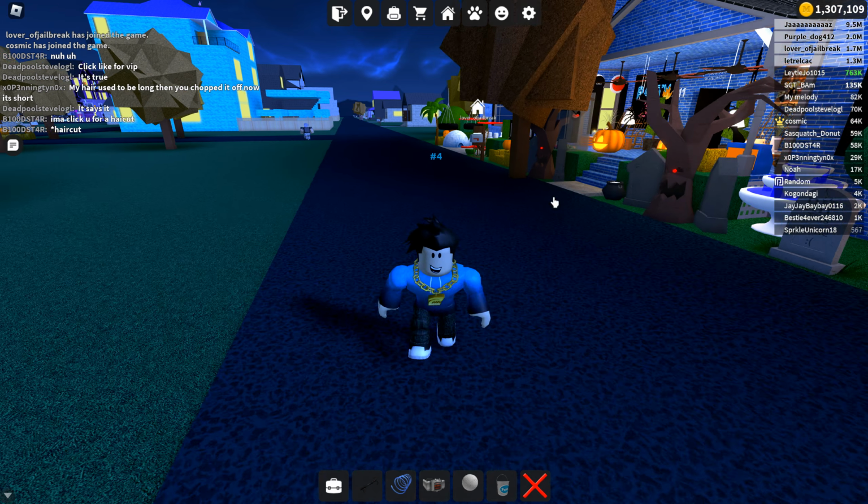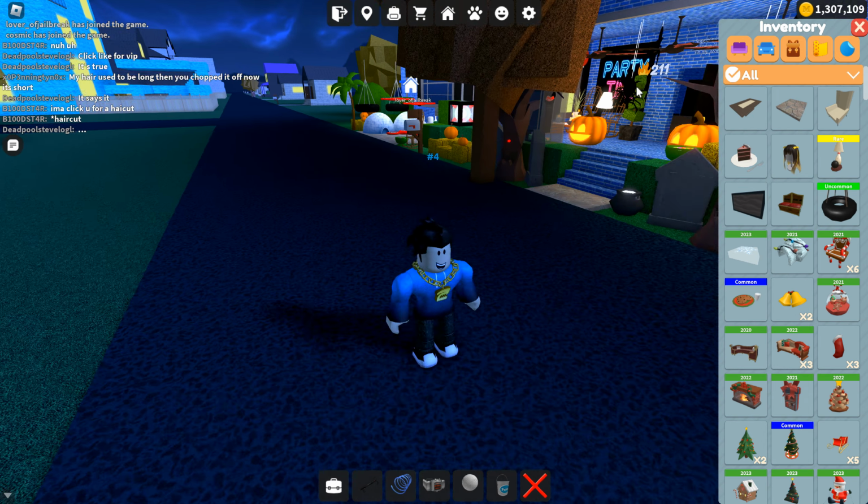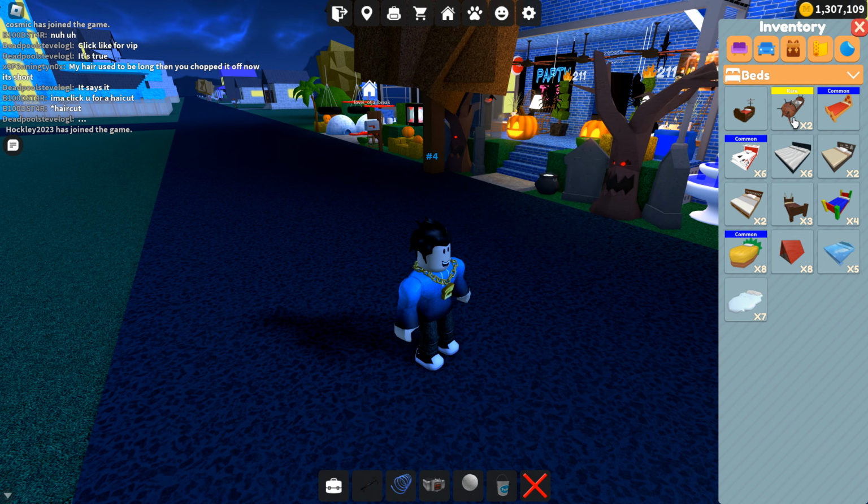Hey guys, today we are back at Warcraft Pizza Place again, and I'm going to show you this glitch I found when I was decorating for Halloween. All you need is a bed, any bed should work.